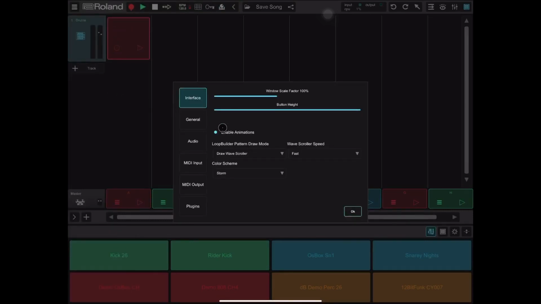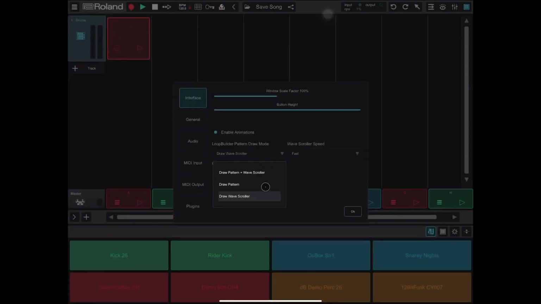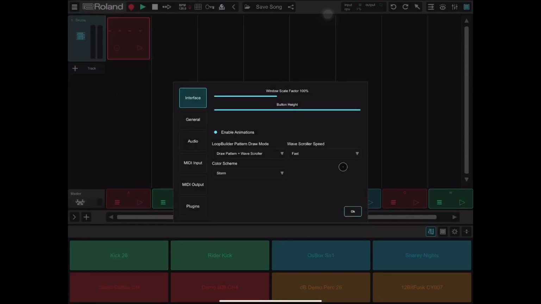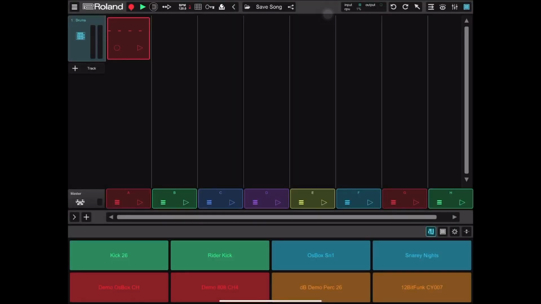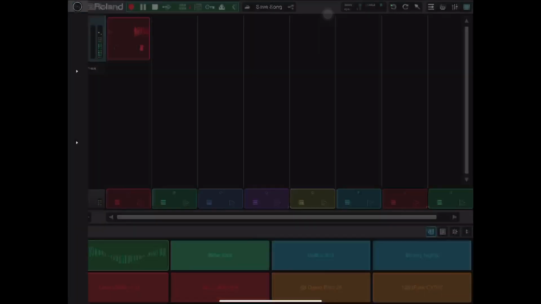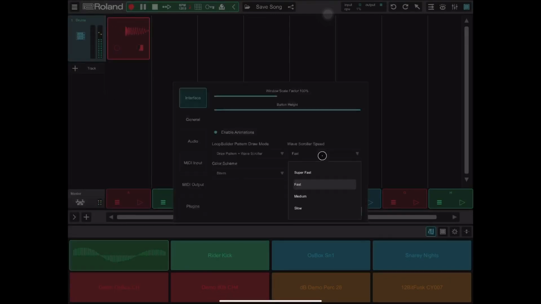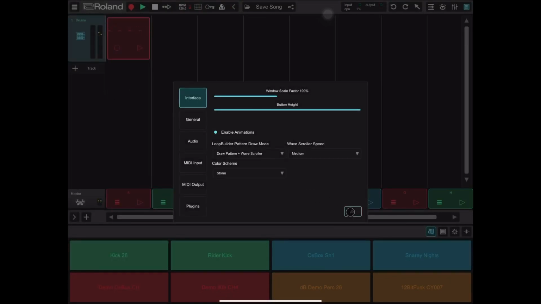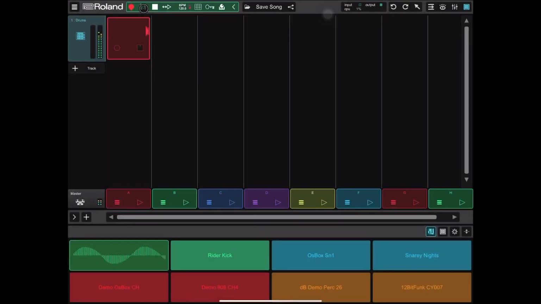Let's go back to the settings. Let's select it to do a wave scroller as well, and let's select the wave scroller to fast for now. And let's click play. And now see how it changes, changing the speed. Let's say medium, and let's click OK. See how slow it is? Okay.